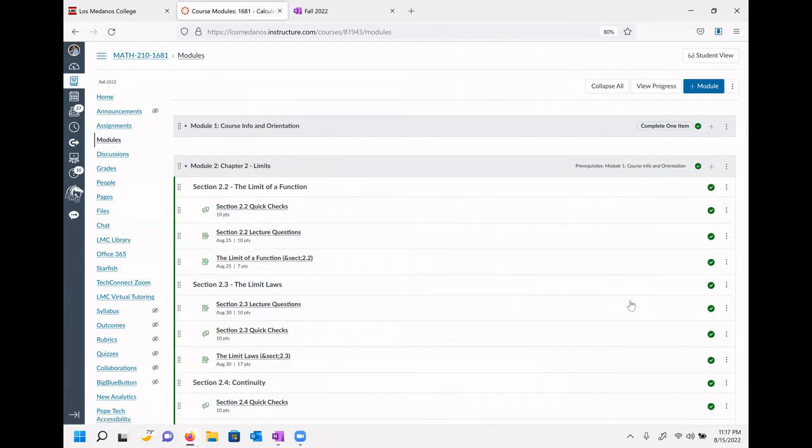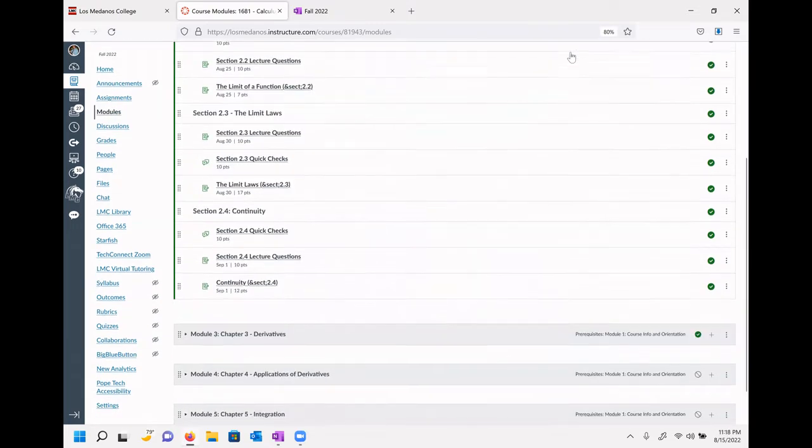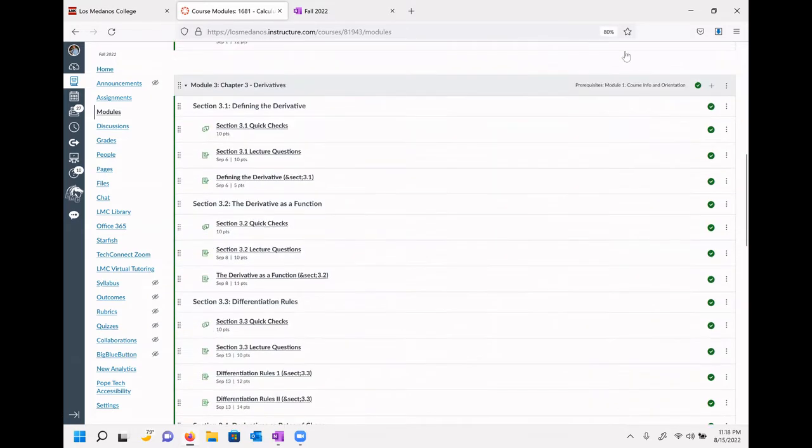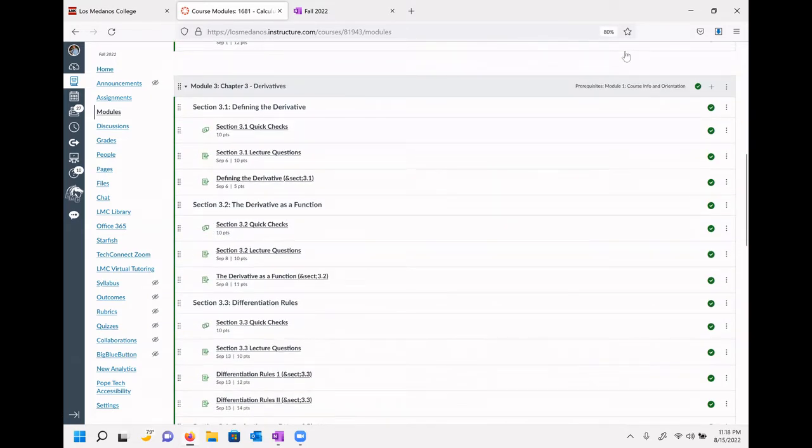It's safe to say for everybody that if you go through the modules just as you see them, you'll be making regular progress in the course. I'm not going to deviate far, almost at all, from how the sections are presented in our textbook. If you go through sections 2.2, 2.3, 2.4, 3.1, 3.2, 3.3, 3.4, and you complete every one of those sections, I think you'll be perfectly fine.